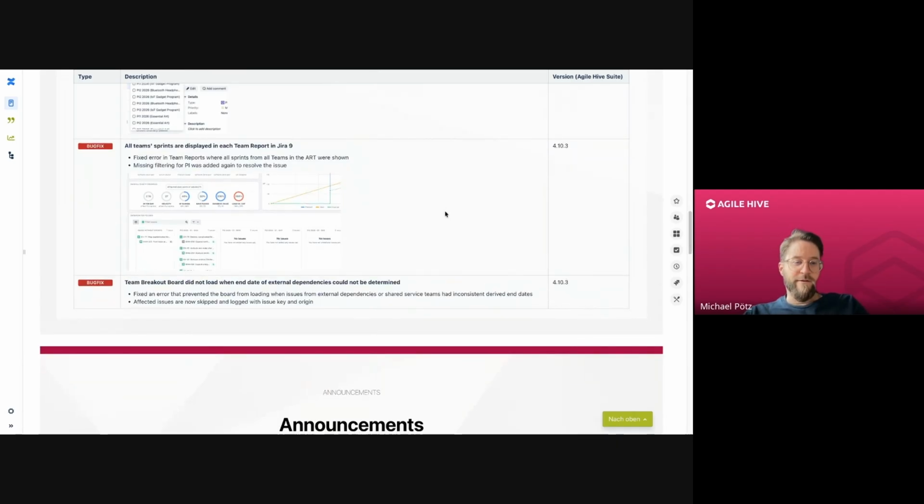And then we had another bug with the team breakout board, and the board itself did not load when one of the external dependencies, or also a dependent issue from a shared service team, would not, or we would not be able to determine an end date for that issue, because there would be conflicting end date information with either a due date or sprint. And that led to the board itself not being loaded. If we encounter this issue now, we will just log it and skip the issue for the display on the board.